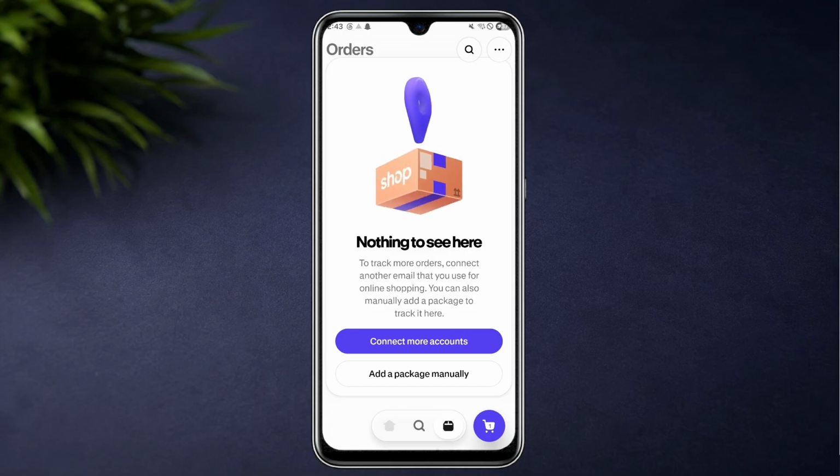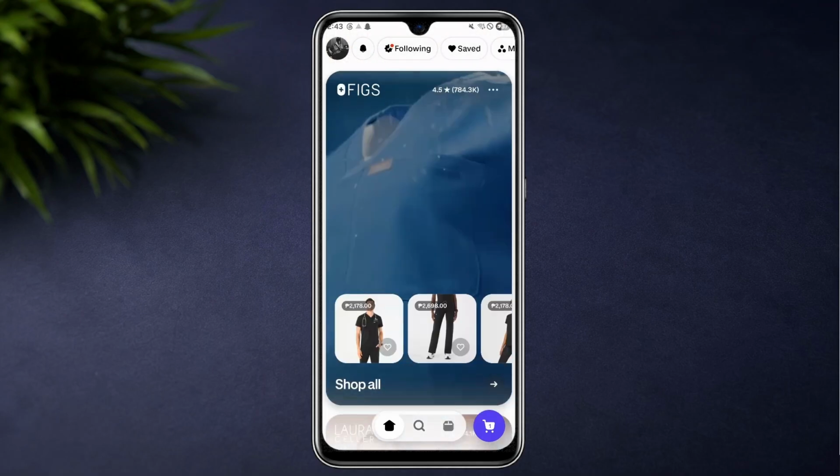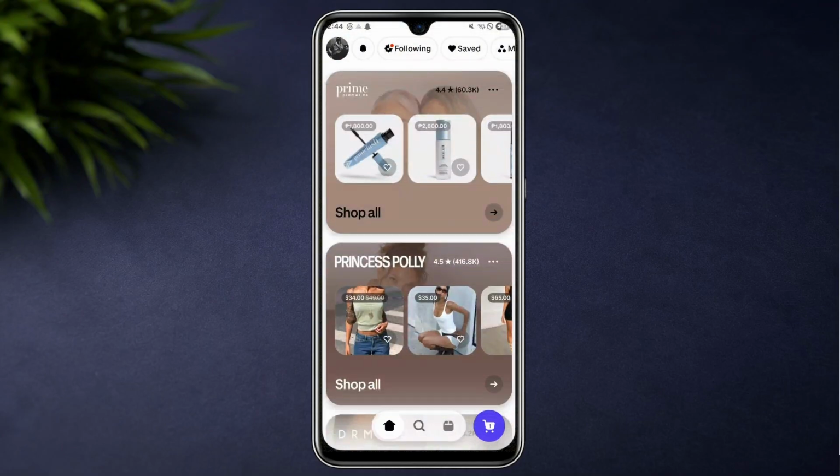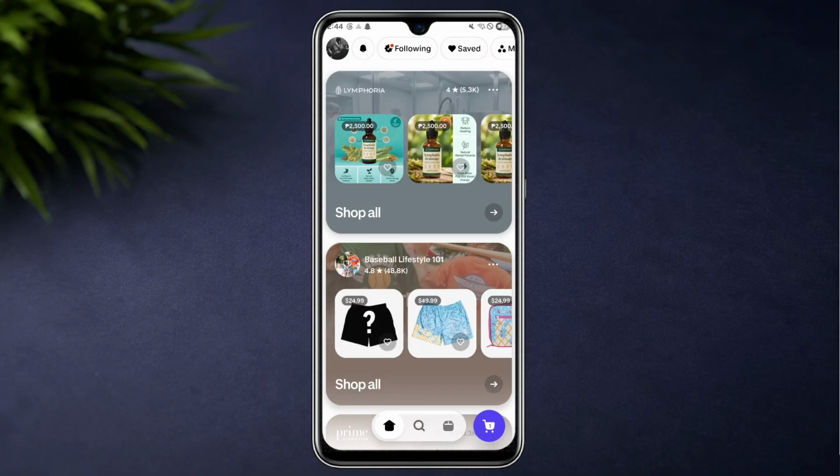However, if the cancellation button is already missing, then the store has locked the order and you must wait for delivery to request a return. And that's it. That's how you cancel an order on Shop app.